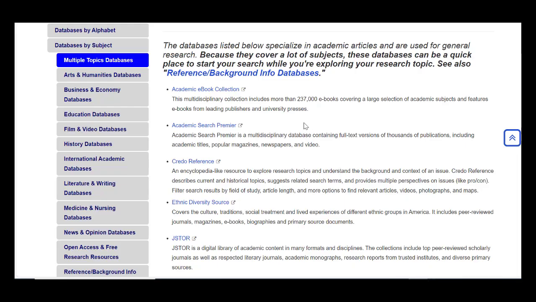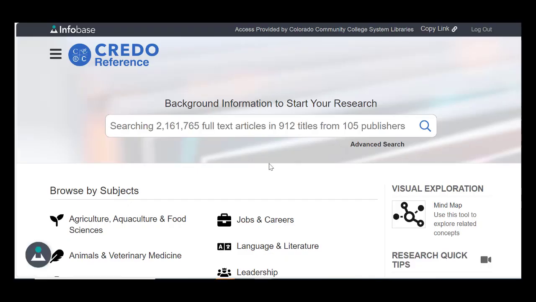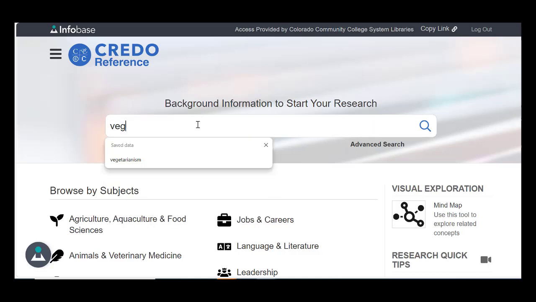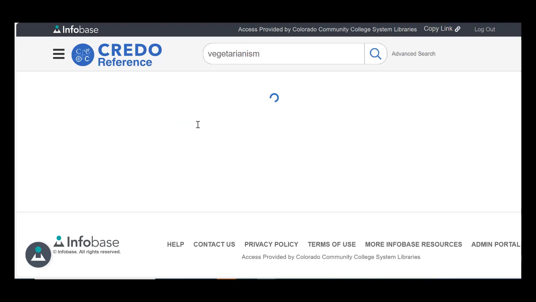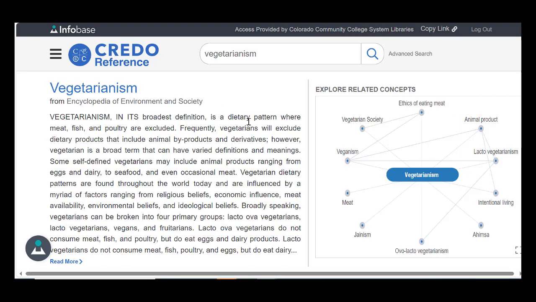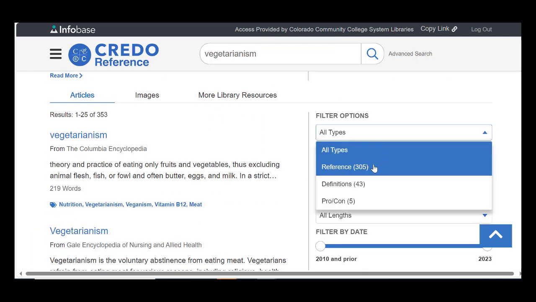Let's go back and take a look at that second database, Credo Reference. Credo Reference is providing more background information about different topics, and it includes some pro-con arguments. I'm going to search again just for vegetarianism as an example. The first thing you'll see on Credo Reference is some kind of definition or bigger background. They also have this map where you're able to find related concepts. You can limit by type, including items that have pro-con arguments in them.